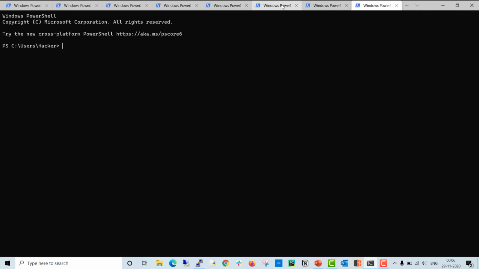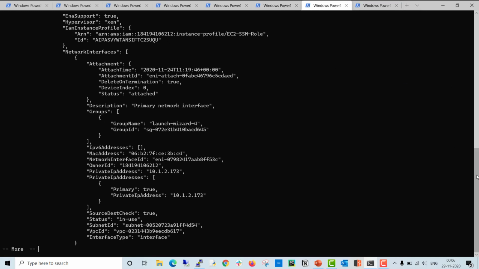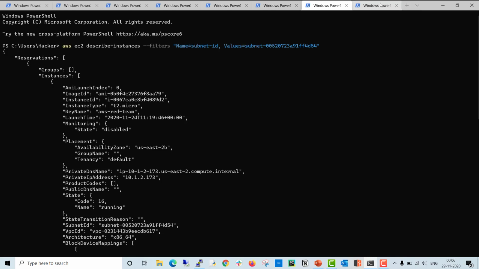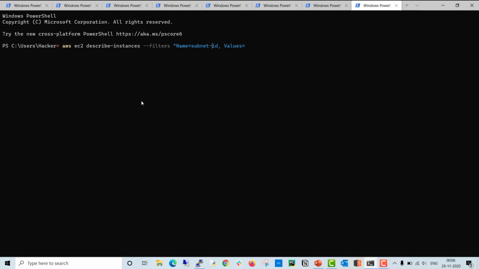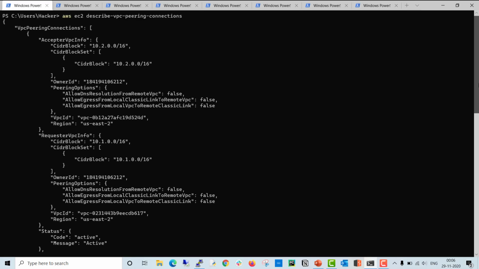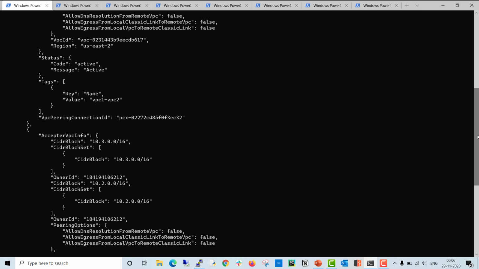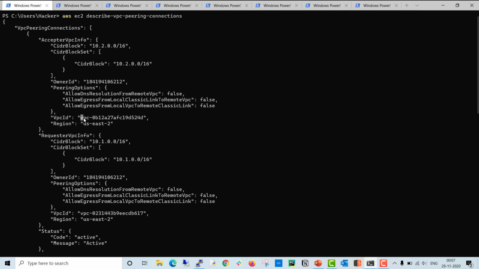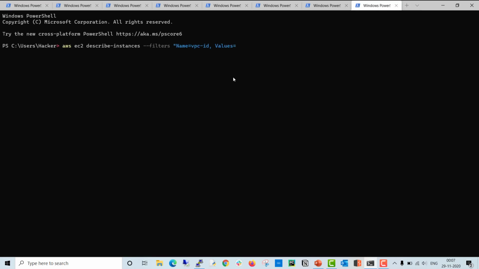Let's open a new tab. Let's copy the same one, describe instance. Now let's not specify the subnet ID, just check using the VPC ID. I'm just looking at how many instances there are in the second VPC. This is the VPC ID of the first VPC. This is the VPC ID of the second VPC. Let's copy this one. You have to check the CIDR block. So let's copy this one and paste it here.